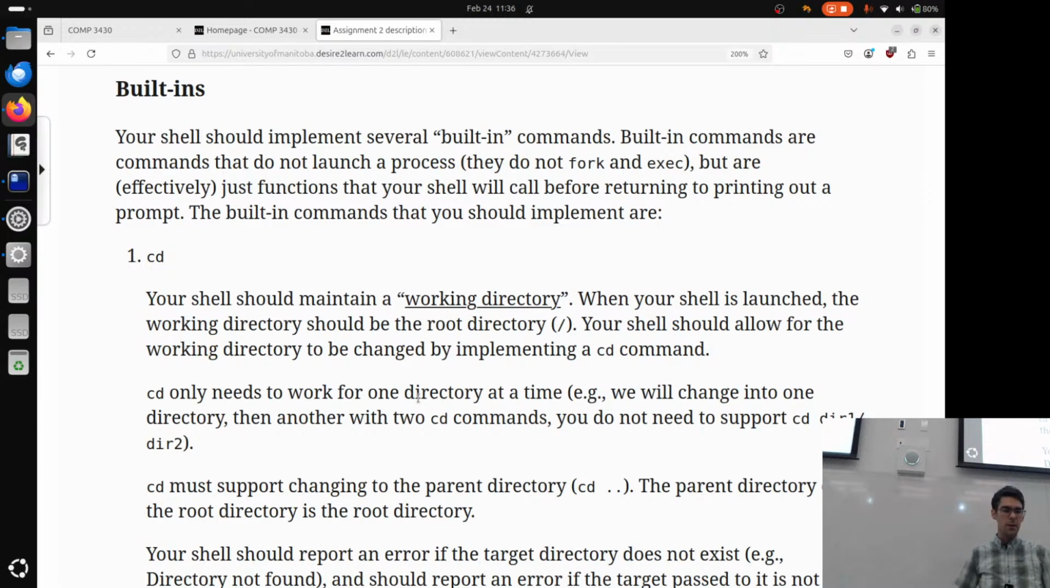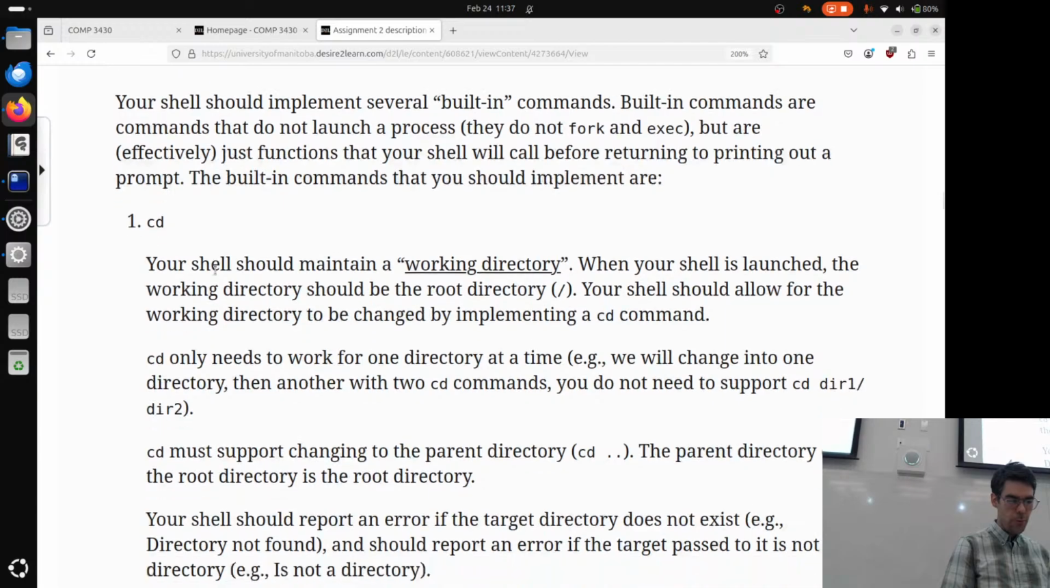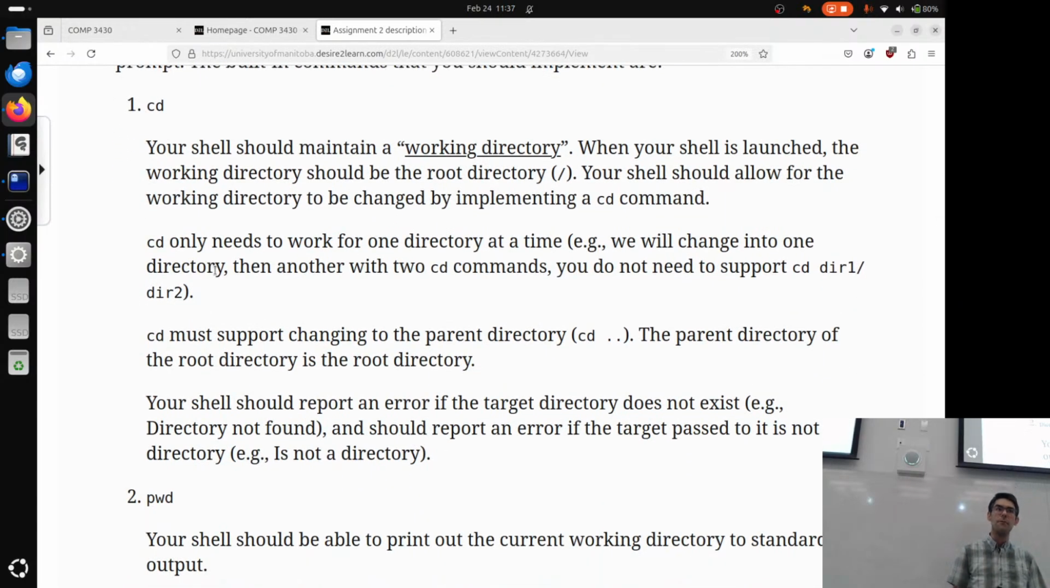The first is I want you to write some built-ins to your shell. A built-in program in a shell is one that doesn't do fork and doesn't do exec. So it's not a program, it's like a program. You're going to basically read standard input, compare it to cd, and then just have code in your main file that does this change directory action. Change directory is something that's going to allow you to manipulate the working directory for your shell.